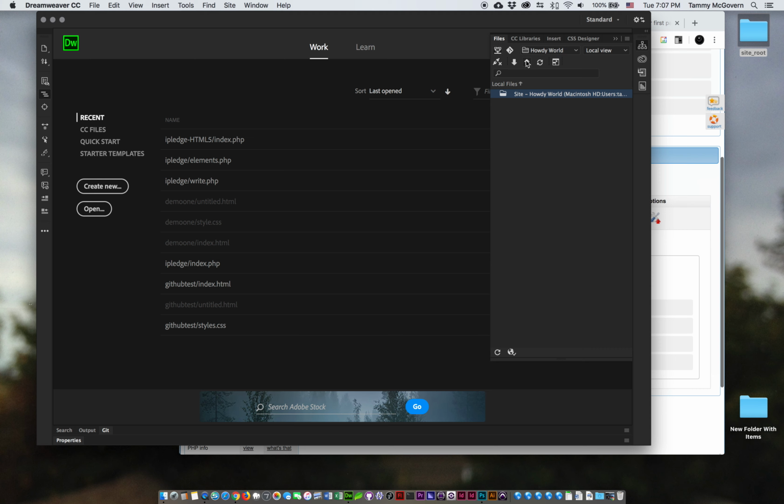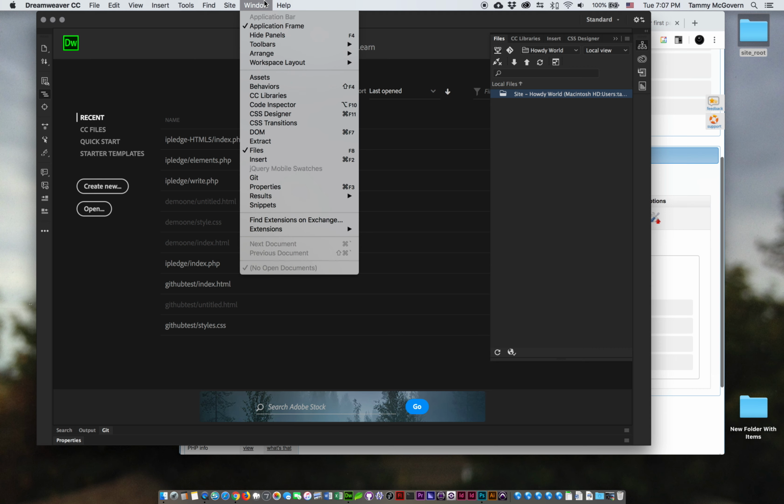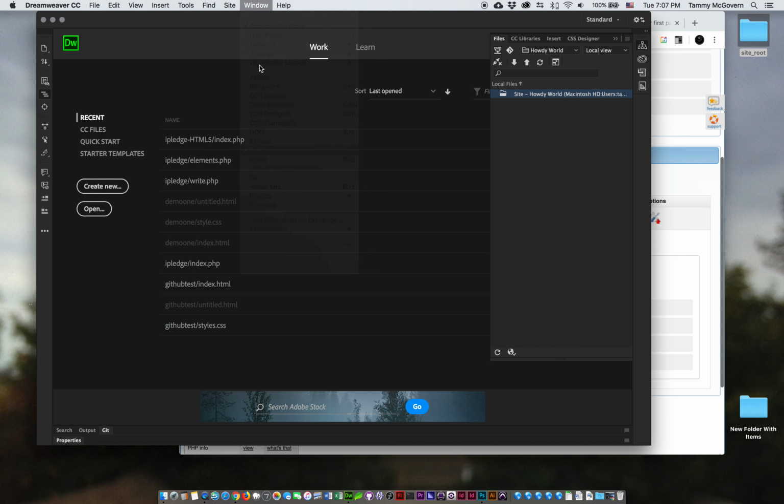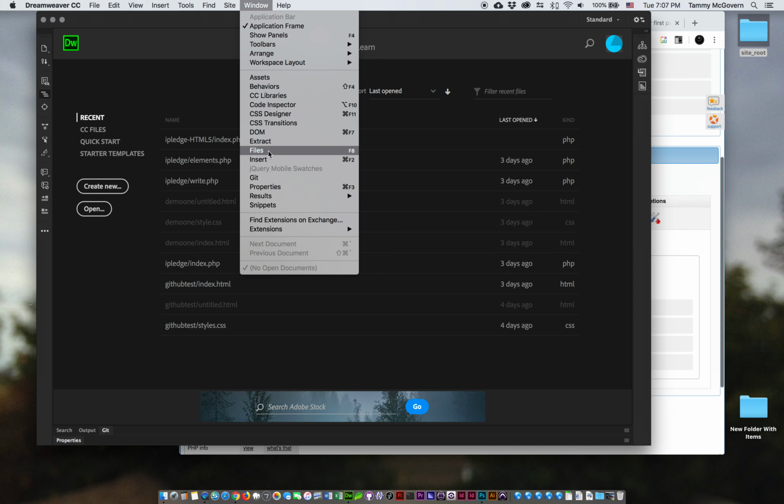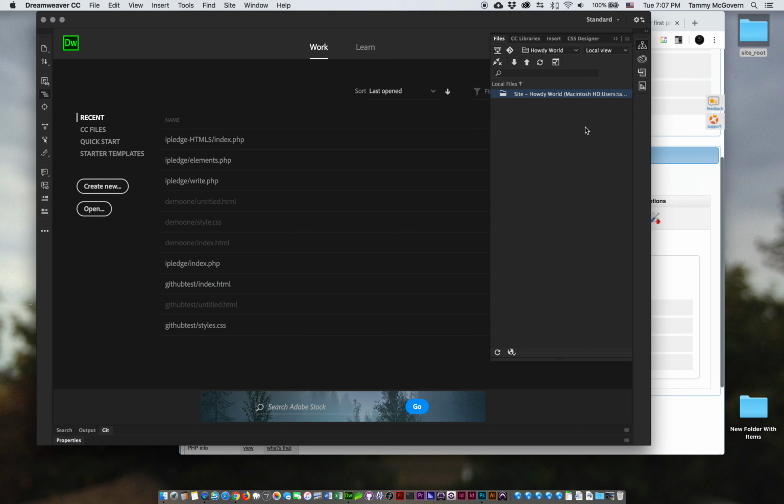And also in my files panel, by the way, if you can't find your files panel, just go up here to Window and it just toggles on and off, right? So just make sure it's checked.